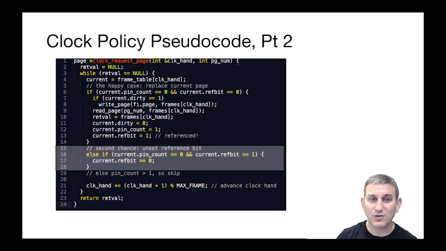Now, in the less happy case, we're looking at a frame whose reference bit is set. And in that case, we have current pin count is 0, but reference bit is 1. So we simply set the reference bit to 0. The contents of that frame will not be replaced now. They'll be replaced the next time the clock hand goes around if they're not referenced before then. That's why we talk about it as a second chance. It has one time around the clock to get referenced before we'll replace it.